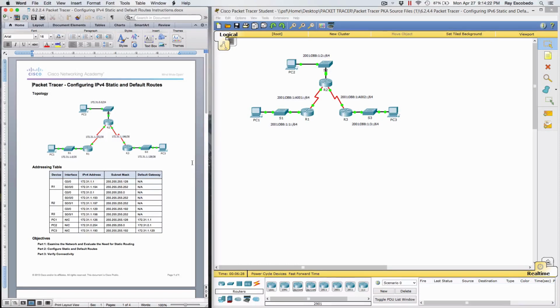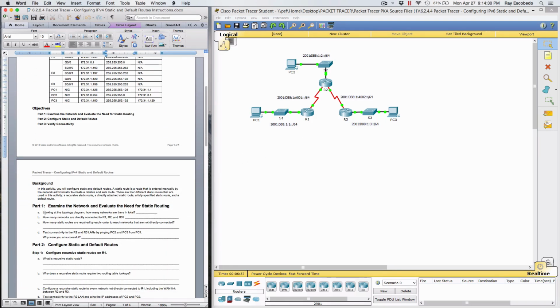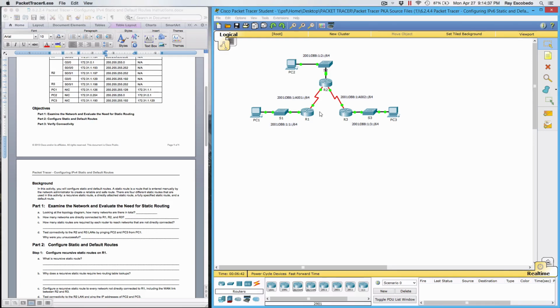Today we're going to be doing Packet Tracer 6.2.2.4. So let's go ahead and get started. It says, looking at the topology diagram, how many networks are there in total? So right here you have 1, 2, 3, and then 4, and then 5. So there's 5 total networks.